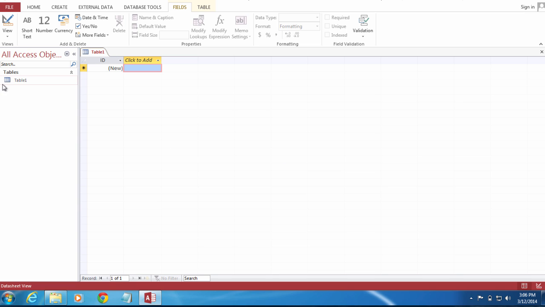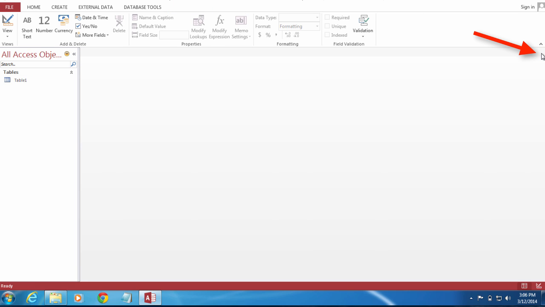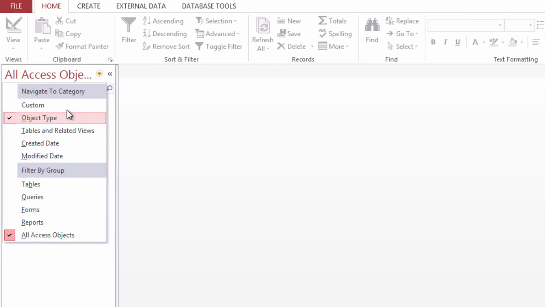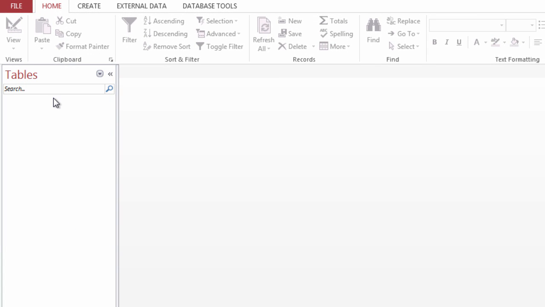Access by default creates this new table called table 1. We don't need it. If you don't have it, that's great, don't do anything, just wait for my instructions. But if you do see this, you can either right click here and delete it, or simply close the table and it goes away. Okay, now I'm going to go back to tables. You'll see that the table 1 has disappeared because I told Access I don't need it.